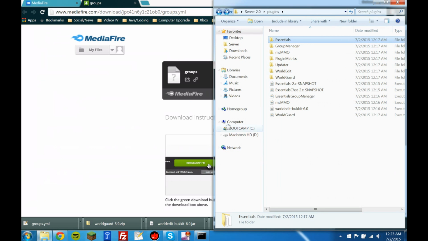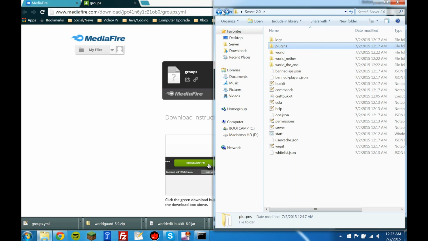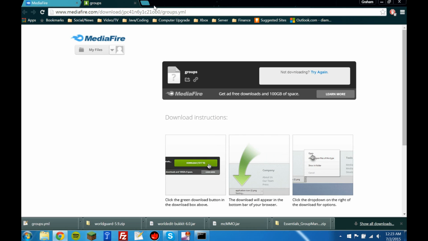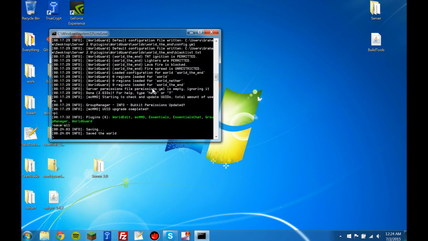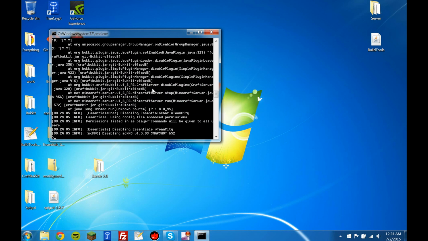MCMMO is self-explanatory and self-setup. WorldEdit and WorldGuard are also the same way. I'll show you how to set the group permissions and information like that in Group Manager via command in the game, because it's much harder to do it by the user file. Everything else should be in working order as you need it to be. Alright, and let's go ahead and save our server, stop the server, and then we'll restart our server for us to see.